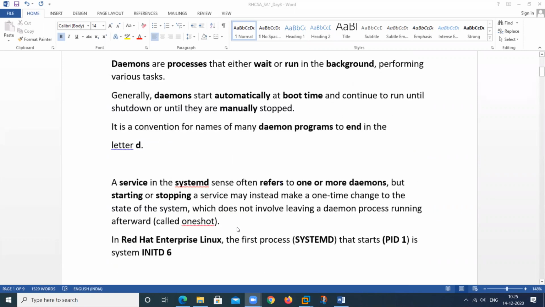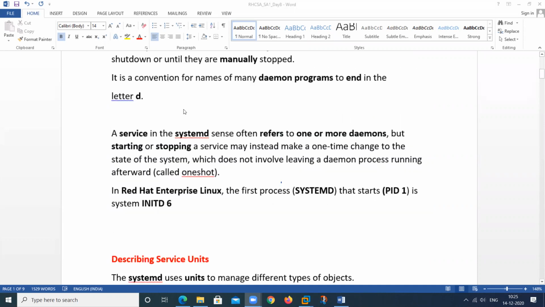So what is the difference between the daemon and a service? Service in systemd sense often refers to one or more daemons. It means daemon is the smallest unit, it's one thing. But in a service, we can have more than one daemon. So it is used to refer not only to one daemon, it can have more daemons. So service is a big concept, while daemon is a small concept. It's a single unit that denotes a single service.